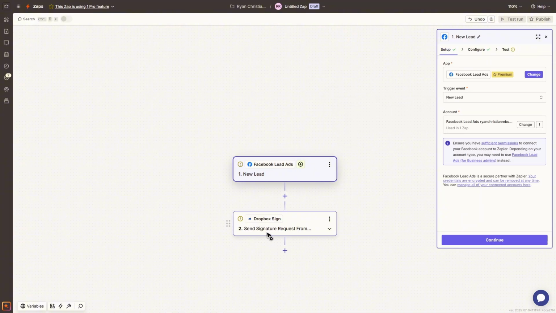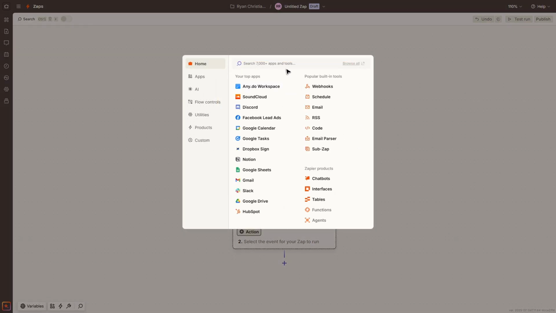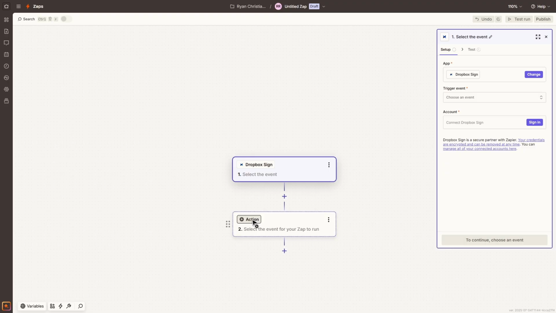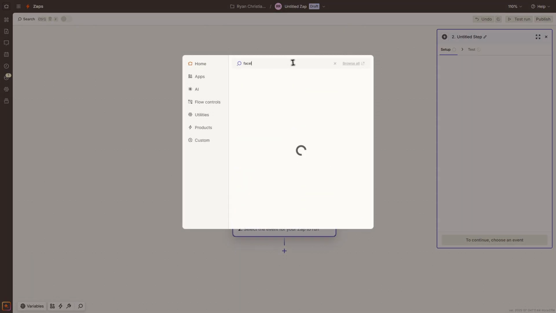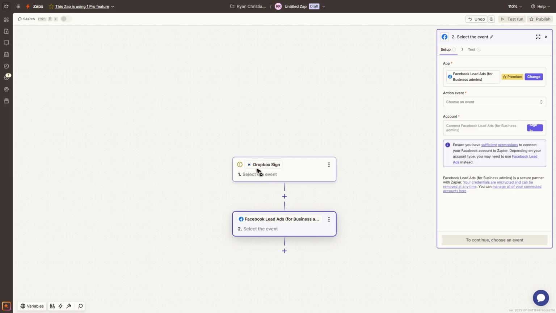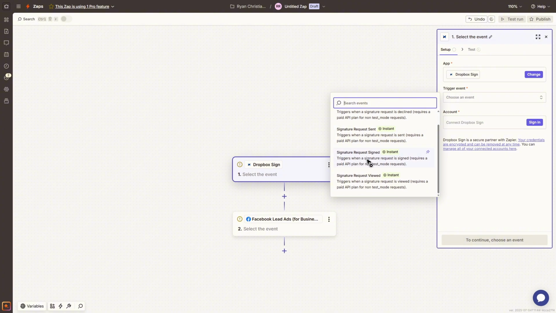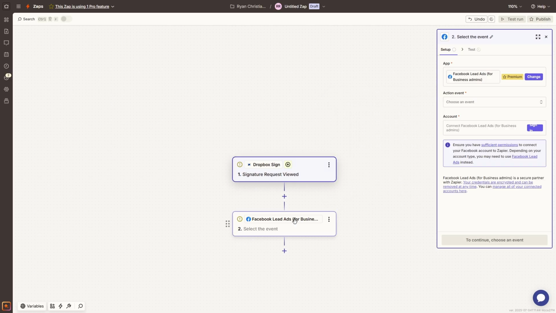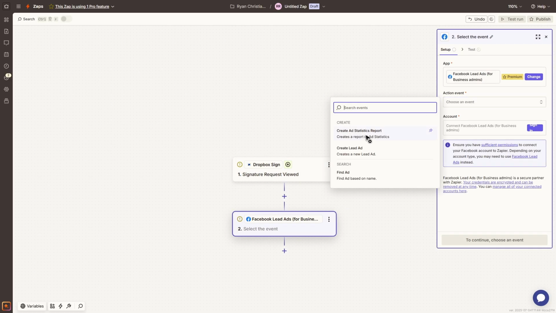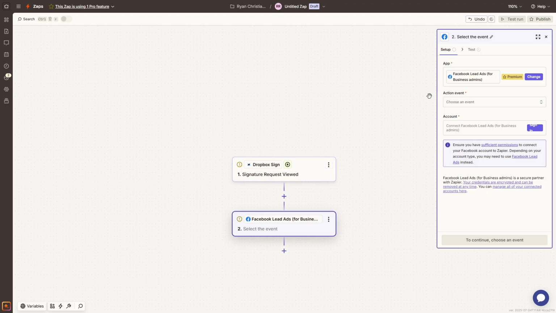As you can see, if you want Dropbox at the top as the trigger, you can go ahead and do so as well. Say, for example, the trigger is Dropbox sign and the action is Facebook leads. For example, from Dropbox sign, the event would be signature request declined, signature request sent, signature request signed, or request viewed. And on Facebook leads, the action event could be create ad statistics report, create a lead ad, or find an ad. Again, once you have it set up, just go ahead and hit publish.